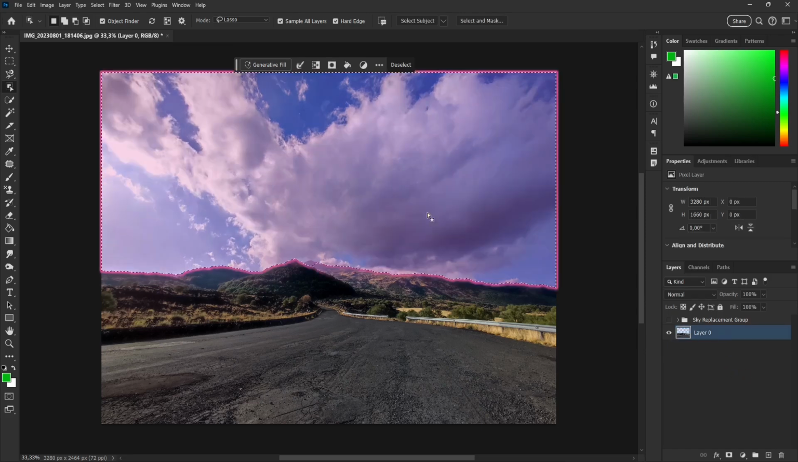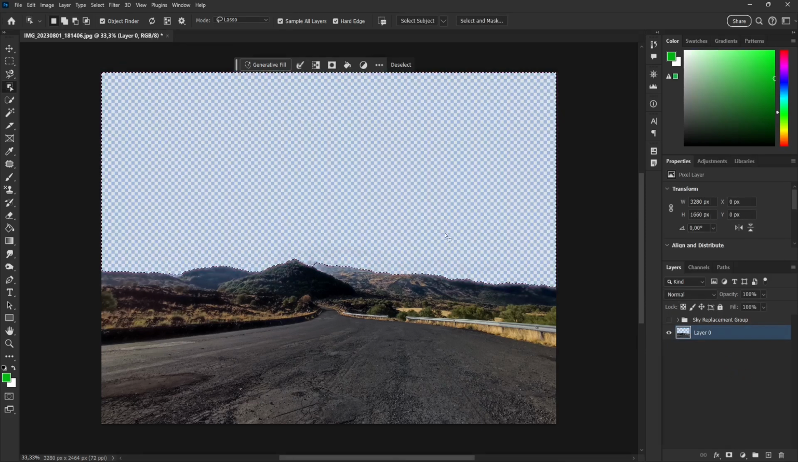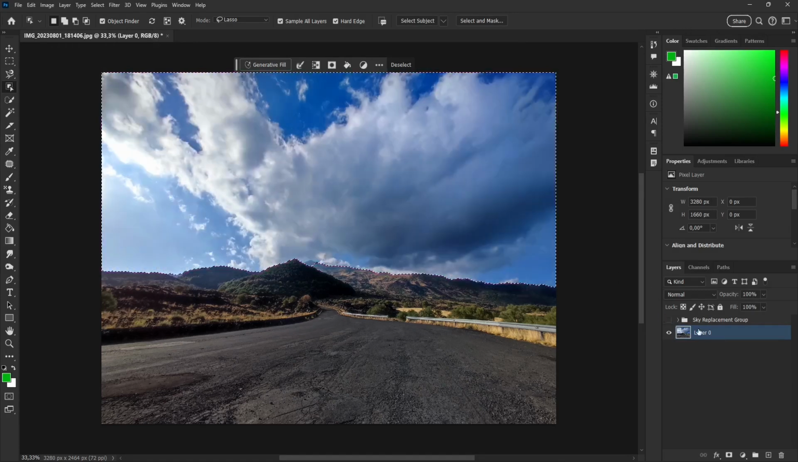So if I delete, I'm going to have a completely transparent background. So I can place there anything I want. And that's basically what sky replacement is doing. It's just changing the sky by removing the old one and placing the new one that we select.